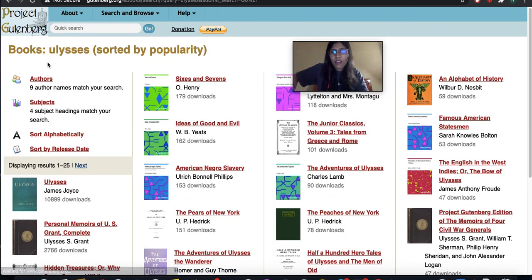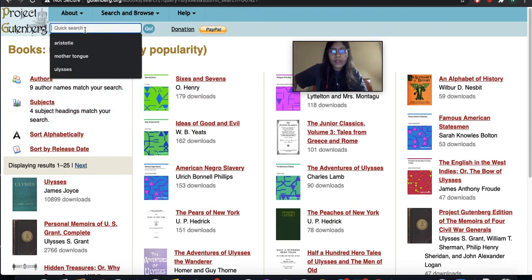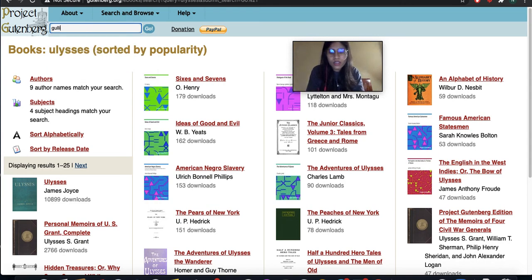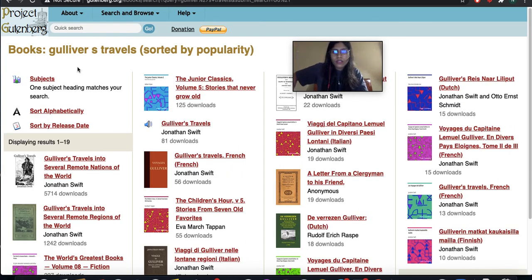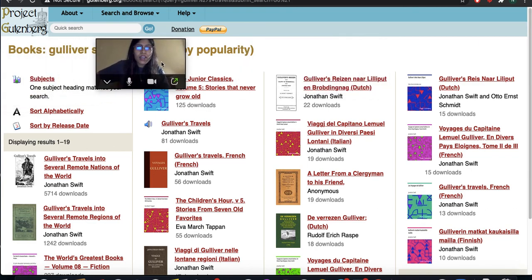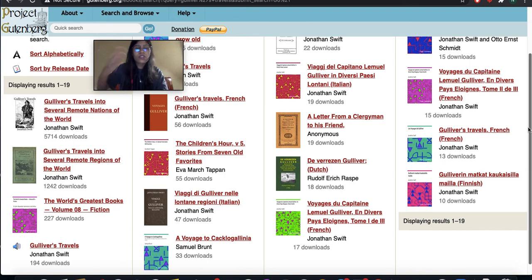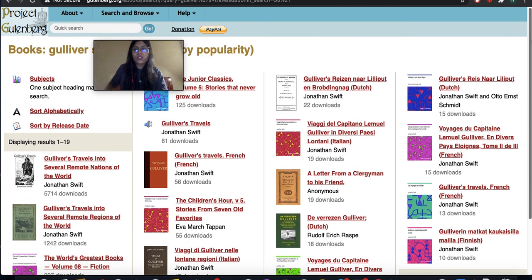Let me see if I have that. Oh, wait. What's that book called? Gulliver's Travels. Yeah, so they have an audiobook of Gulliver's Travels. It's crazy, they have Gulliver's Travels in French. So if your professor tells you to buy Gulliver's Travels, you don't have to. It's already on Project Gutenberg.